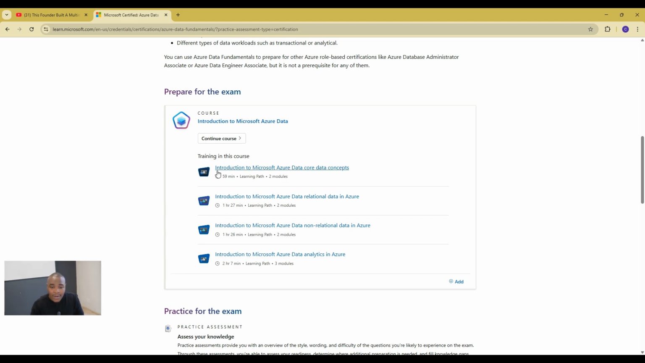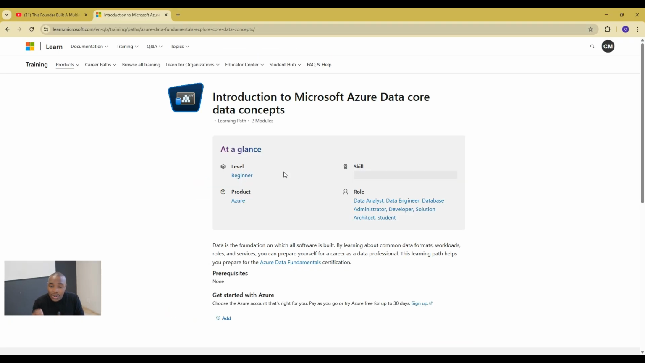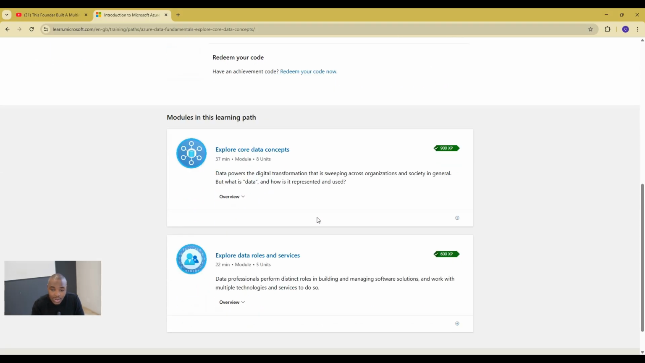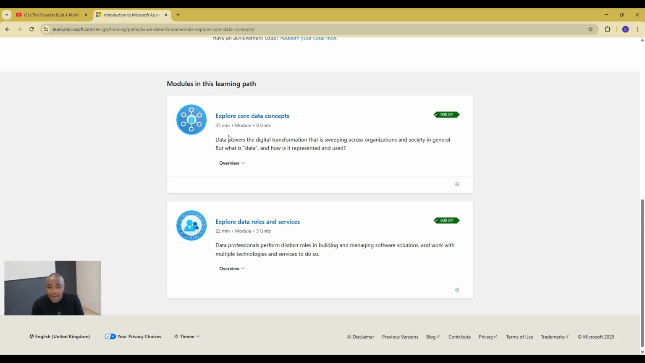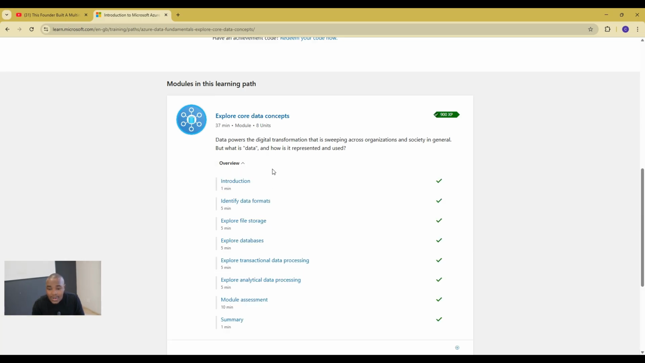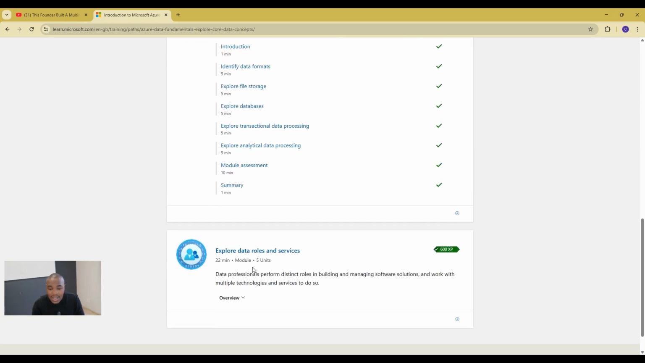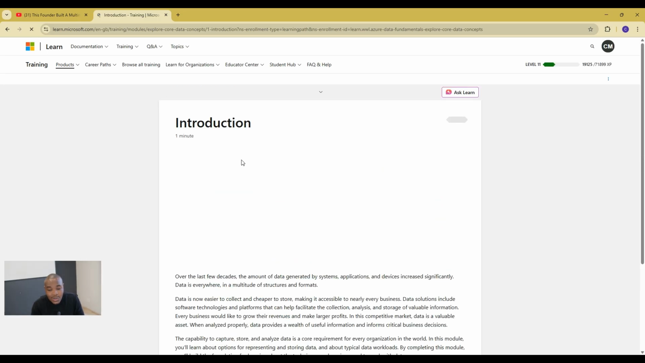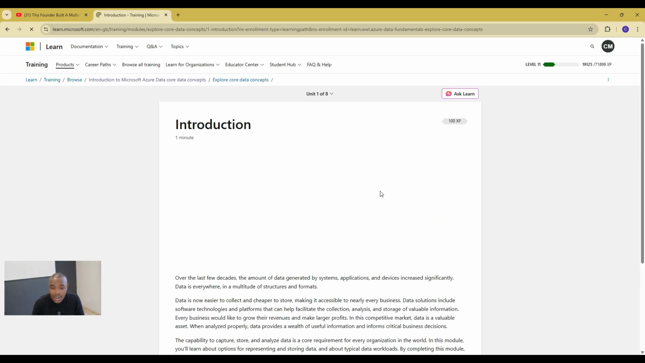Now, if you click on the first one, which is Introduction to Azure Data Fundamentals Core Concepts, this will take you to the actual content itself. And within this, you can see that there are different modules that you can do. So you've got Explore Core Concepts, and you can explore the data roles. So if you click on the starting point, which is the introduction, this will take you to the content. So this is what you need to read and this is what you need to study.